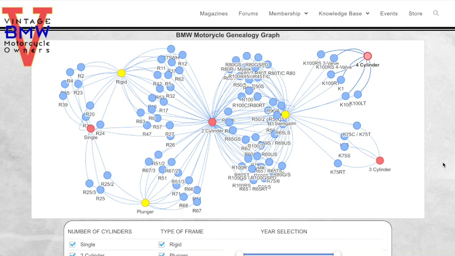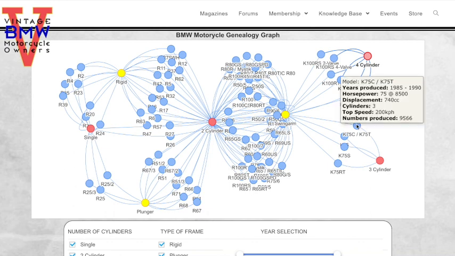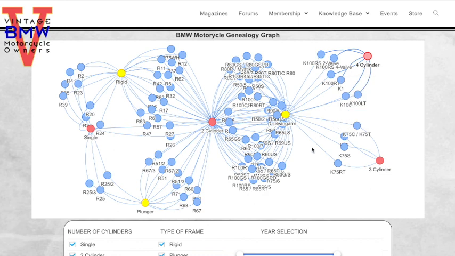So in this graph, you'll be able to see the genealogy of classic and vintage BMWs in a visual format. Further, you'll be able to mouse over the actual models and look at interesting information: the years produced, the horsepower, displacement, cylinders, top speed, and the numbers produced. So first, let's get acquainted with the graph.